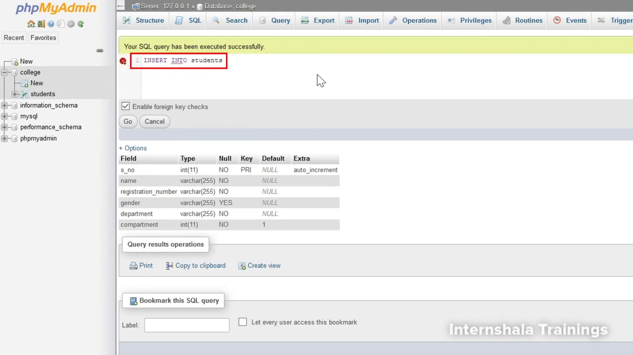Now, as we know, a table has attributes, that is the columns. So, we must specify the name of the attributes inside which we want to insert the records. So, in our query, after the name of the table students inside the parenthesis, we will specify the attributes like this. Till here, one part of the query is complete. That is, where we want to insert the data.